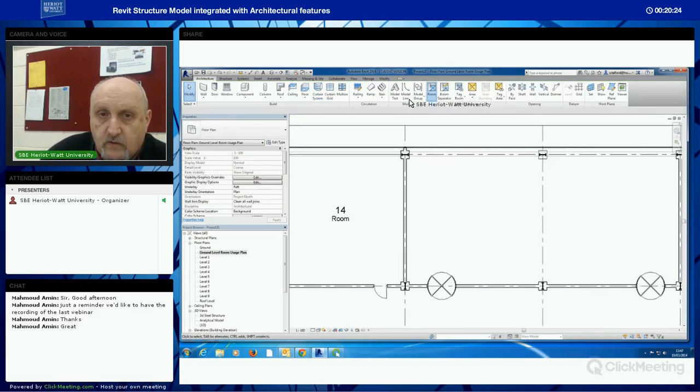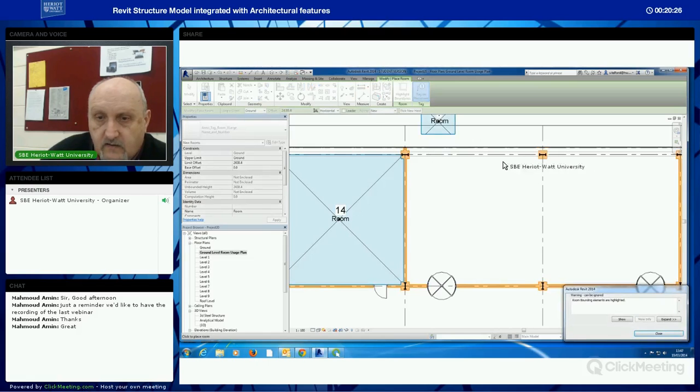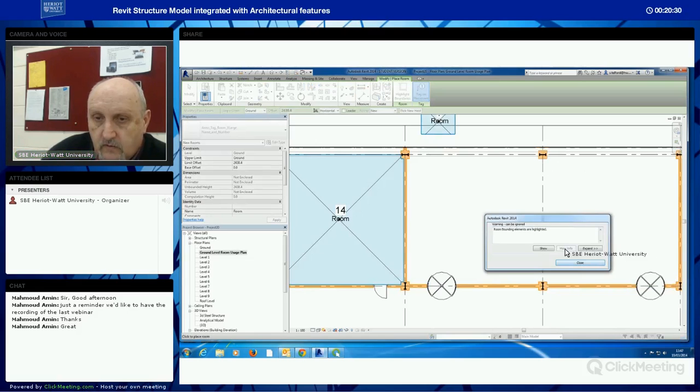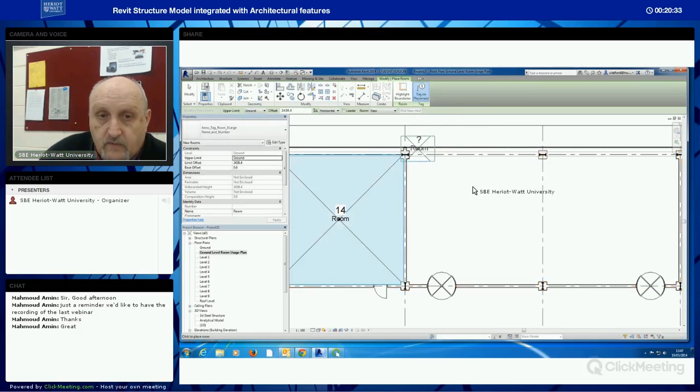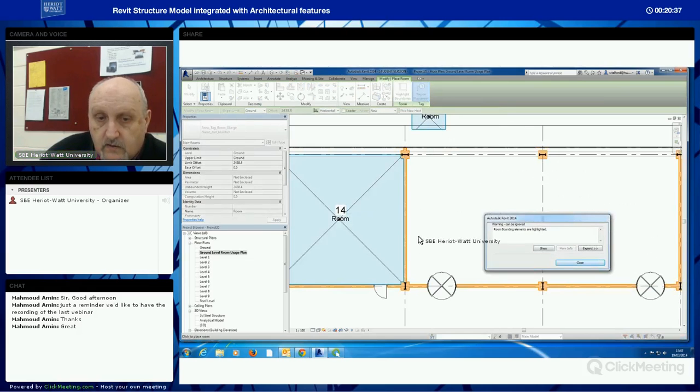Here, room, highlight the boundaries. Again, this isn't working at all. I don't want it to work in here. This is the big shop, remember? It's going to be a shop. So I'm just going to highlight the boundaries, and it's working on 3 of the 4 sides.